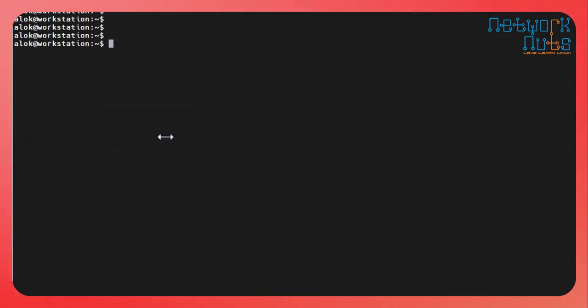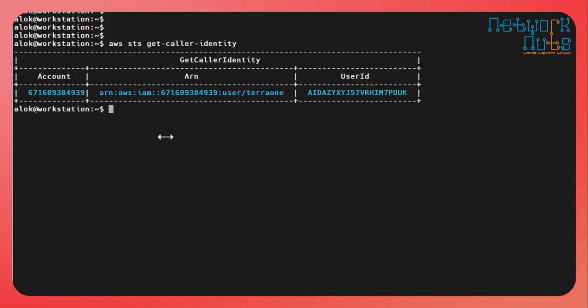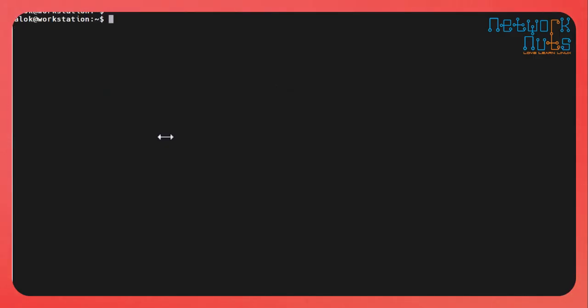Now if I give the command aws sts get-caller-identity, I should be able to see the user account which I'm using to access. Perfect. So the Amazon CLI is installed and I am able to access my Amazon account. That is step number 1.